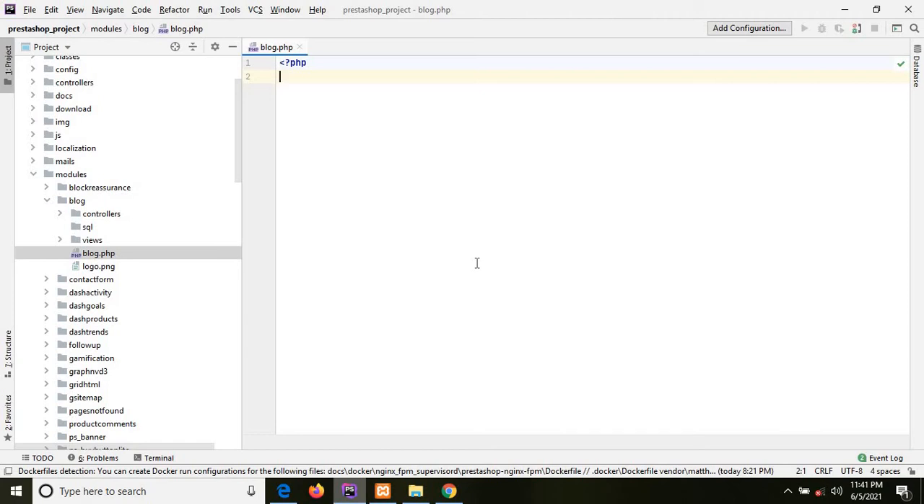So we'll write the code for that. So we need to create one class for our module. So I'm creating one class.